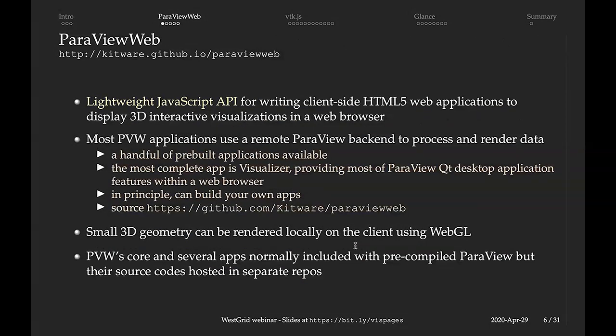ParaViewWeb is a lightweight JavaScript API for writing client-side HTML5 web applications, as I mentioned, to display three-dimensional scientific visualization in the web browser, that can optionally talk to a remote ParaView server. Essentially, ParaViewWeb is an API, a library, and you use it to build a web page. And there are a number of pre-built web applications available.